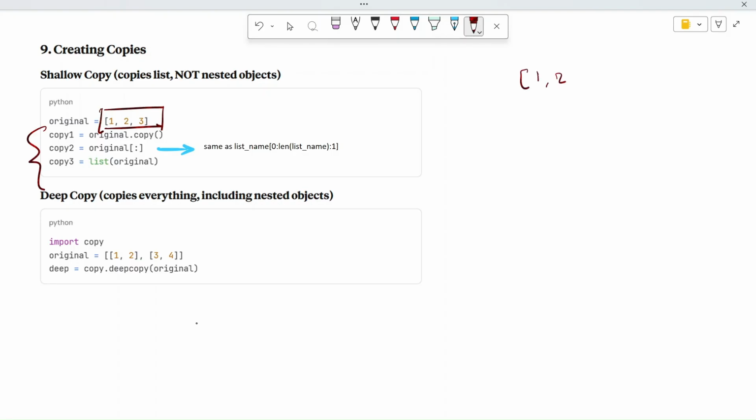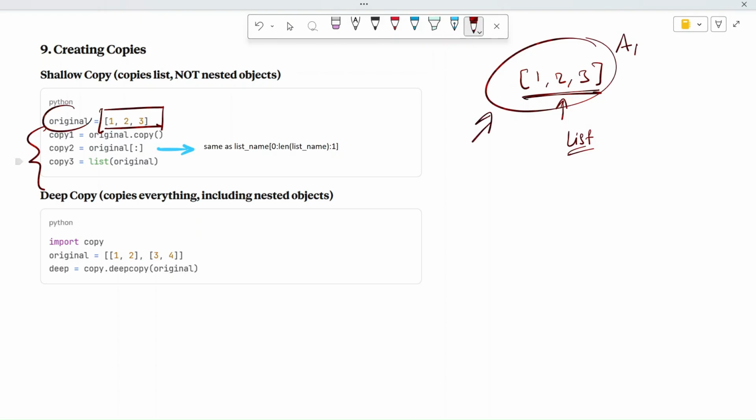So 1 2 3 is an object of type list and it's stored in some memory address, let's say A1, and एक name है original which is referencing to it. So this is the initial setup. Now someone says that I have to create a copy of it. So ये जो 3 मेथड दिए हो इनसे we create shallow copy.